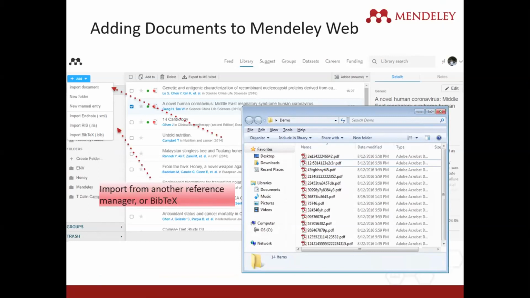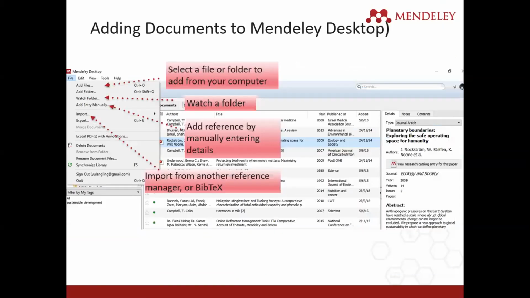These are features on Mendeley Web, and you can find the same features on Mendeley Desktop. Just click on File. Mendeley Desktop will have the most complete features and experience compared to Mendeley Web.